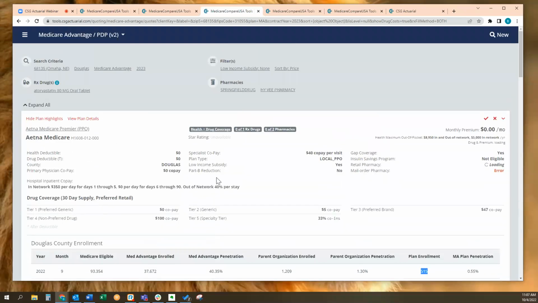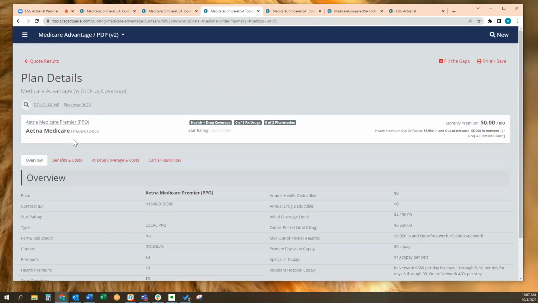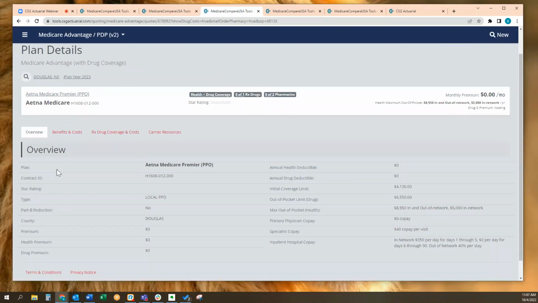From here, if you wanted to see the in-depth benefits of this carrier, you can click the company name or view plan details. They do the same thing. So when I click the company name, it's going to load in 4 different tabs for me. Overview is the same thing we went over on the previous quote. It's just a rendition of the exact same thing that was on the previous option.